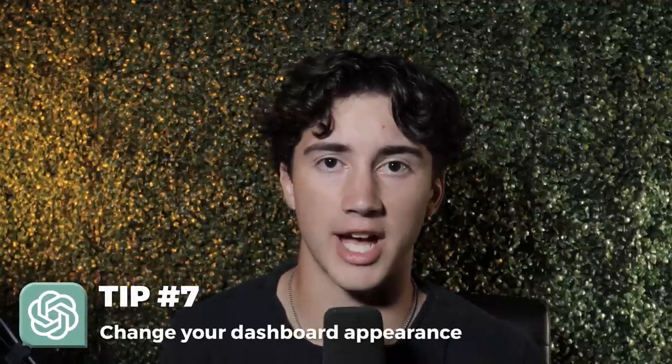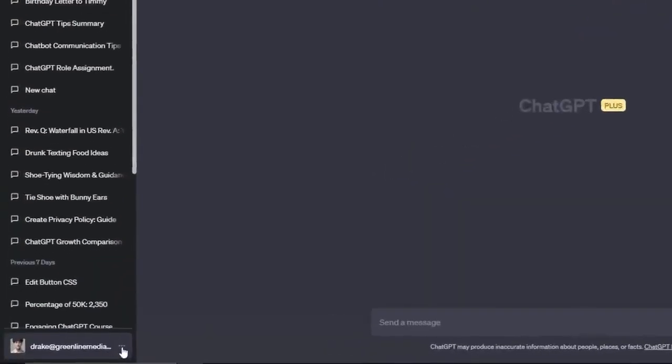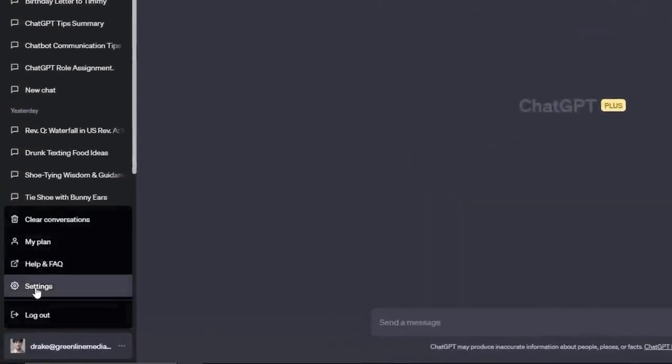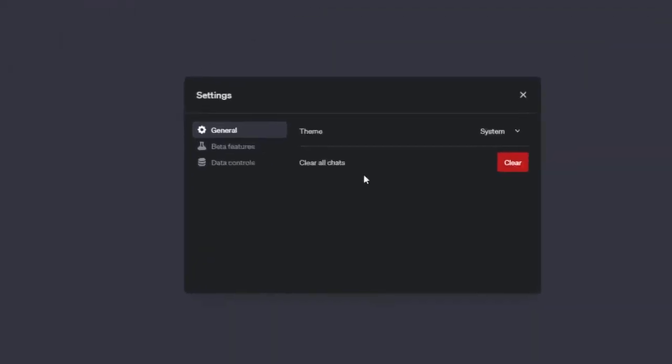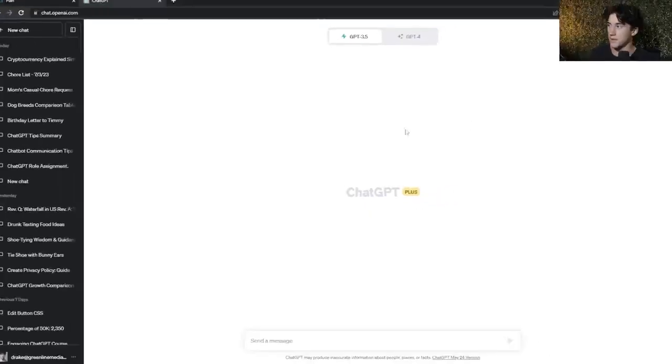ChatGPT tip number 7 is to change your dashboard appearance within ChatGPT. If you go down to the bottom left-hand corner of your screen and hit those little 3 dots and then go to settings, you can actually change the way ChatGPT looks. So if you want it on your system colors, you can leave it at system. You can change it to dark mode, which I'm on right now, or you can change it to the blinding light mode.